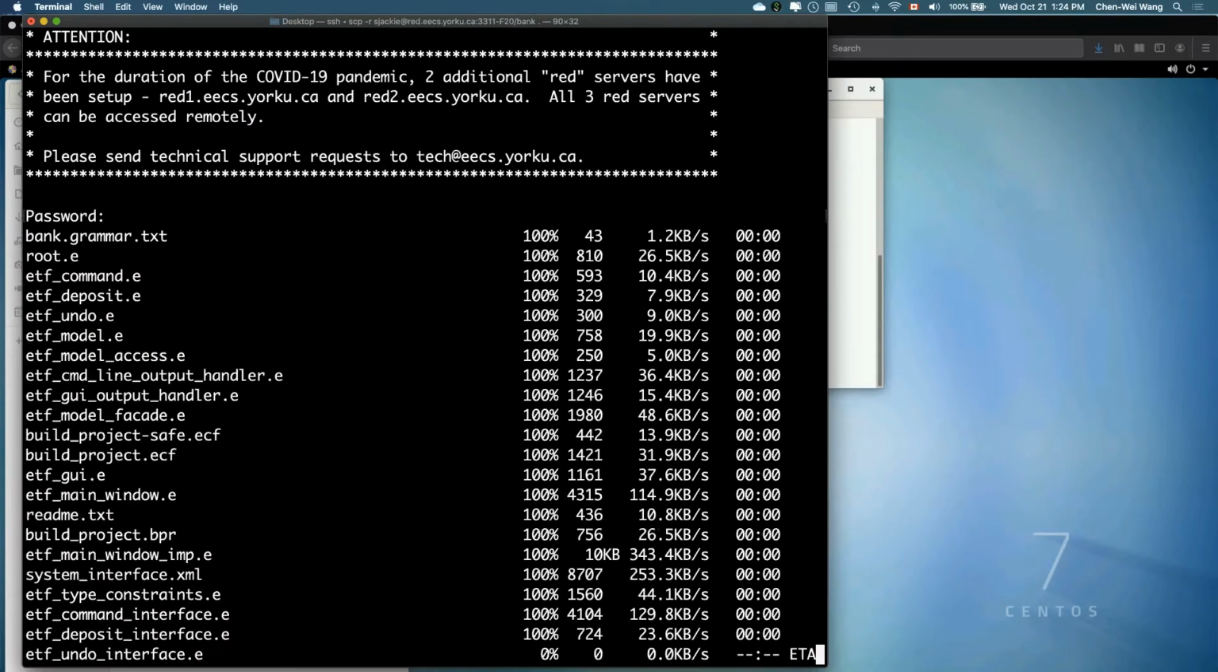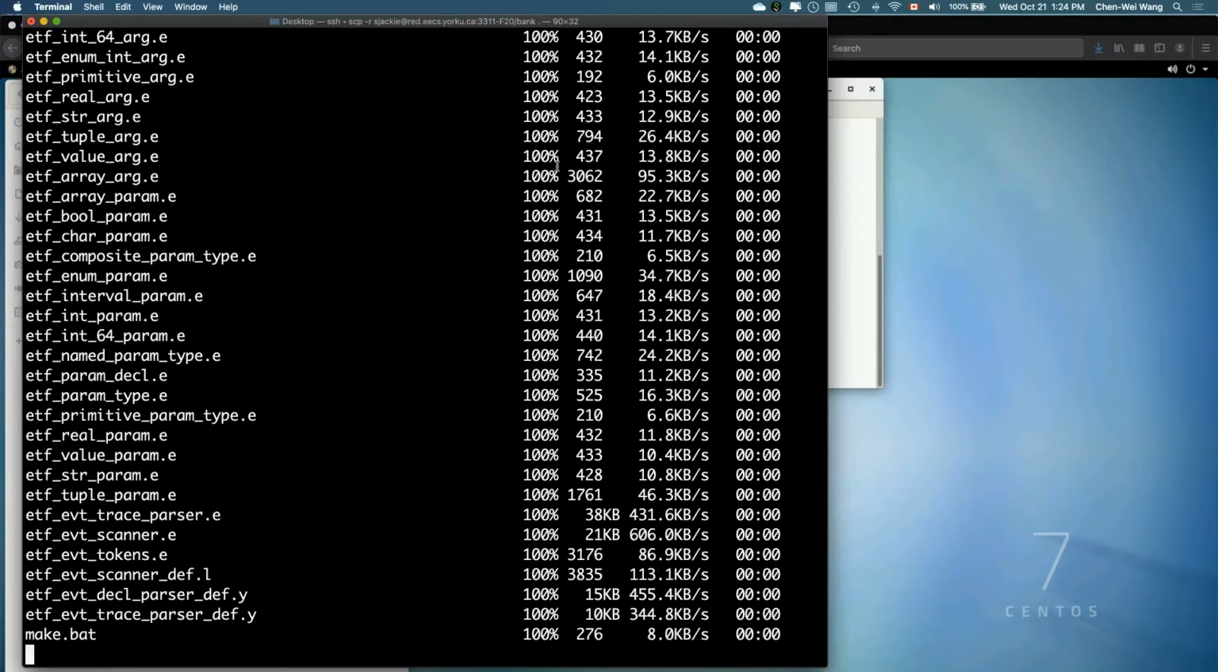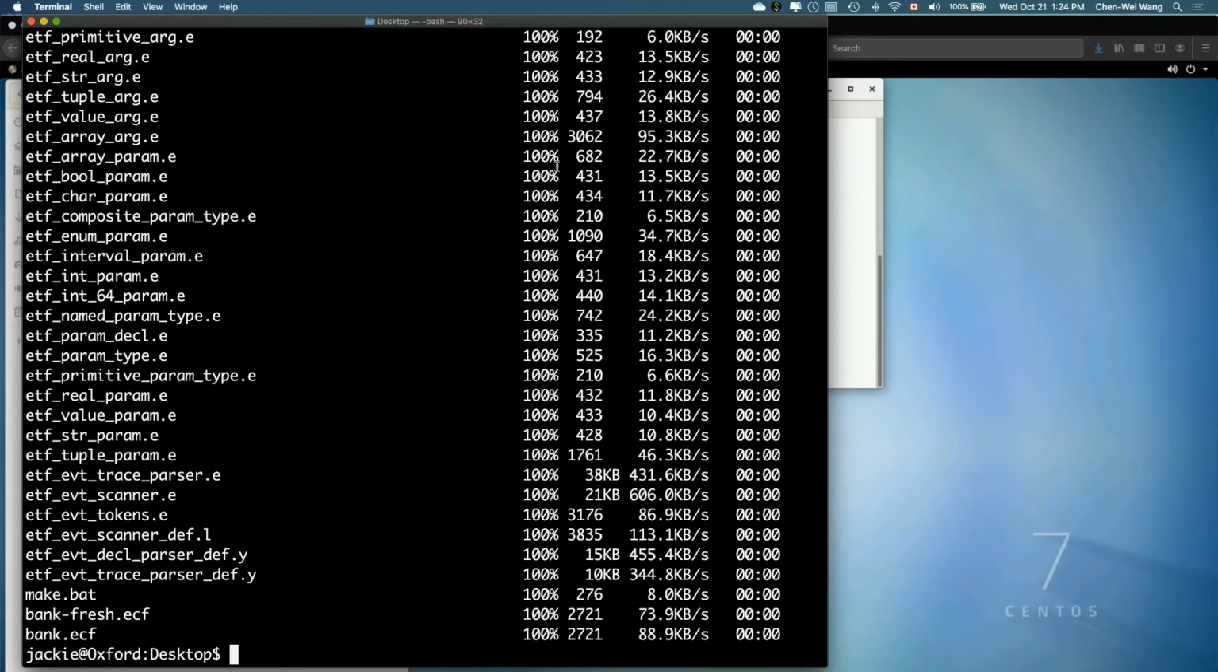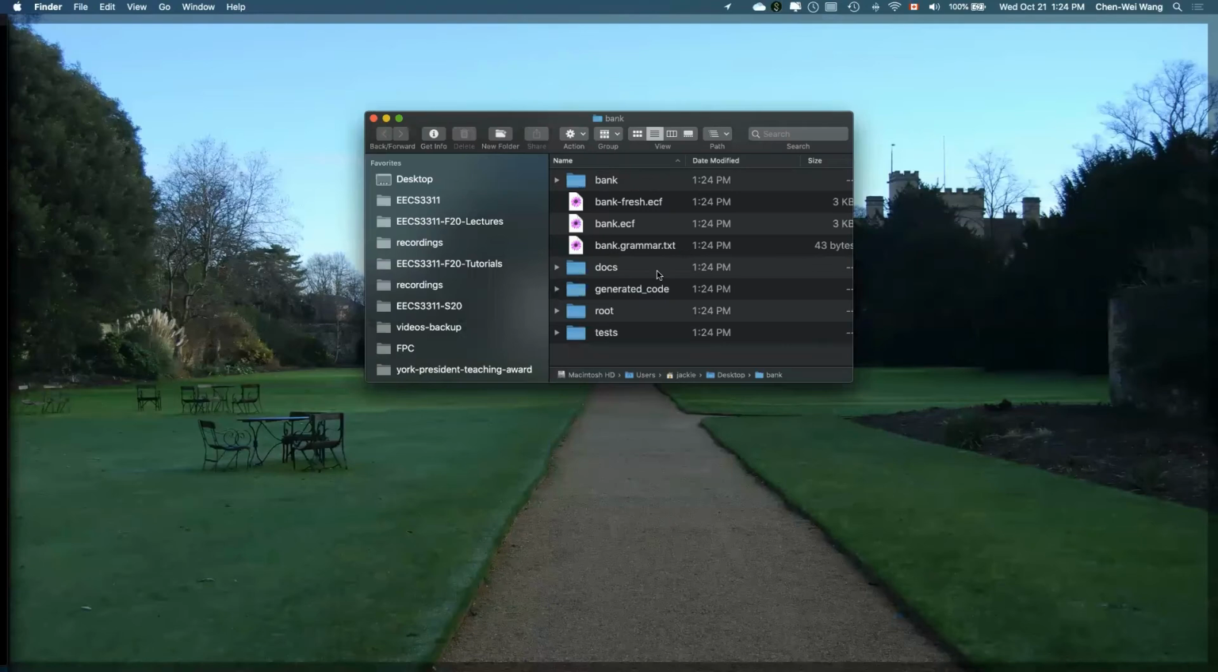It's now copying to your local machine. If you prefer this way, you can just copy the whole thing in one go. But maybe before you do the copy, you want to run e-clean, to clean all the generated files. Now you can see this is the bank. I just copied it over to my desktop.